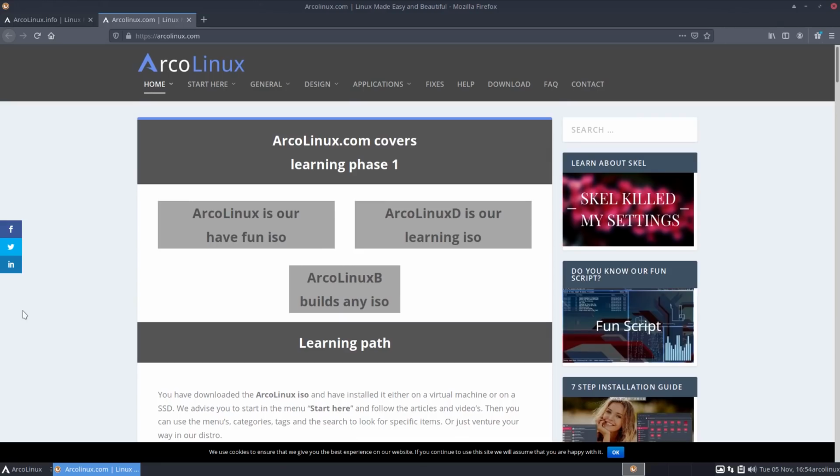Now, the second issue that I had mentioned in that other video that I'm going to hold to here is that it becomes extremely confusing figuring out what you need, what you want, and all these different things. Now, I did find that if you are looking for a specific build, this says ArcoLinux B builds any ISO. That's really not all that accurate. ArcoLinux B is choose the ISO that you want.